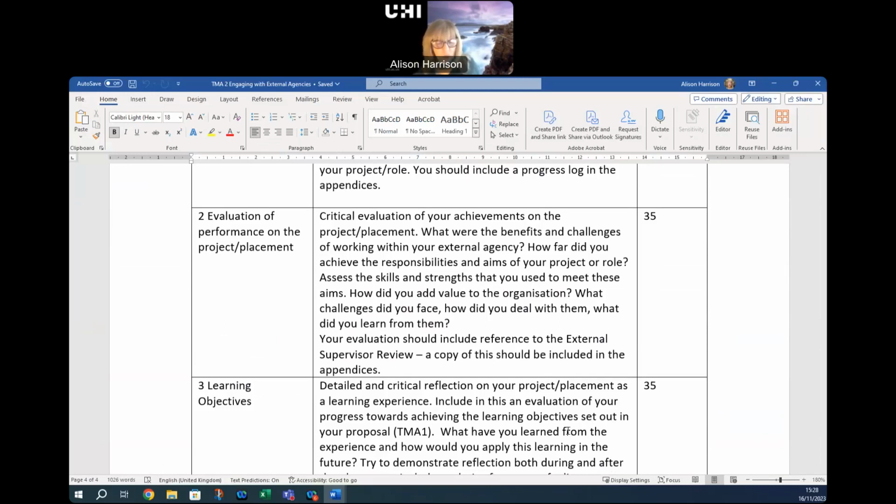So what you're not looking for is a step-by-step description of what you did. This whole report should be reflective. It should be a critical reflection. So you're only putting in enough description so that you can then continue with your critical assessment of your achievements.